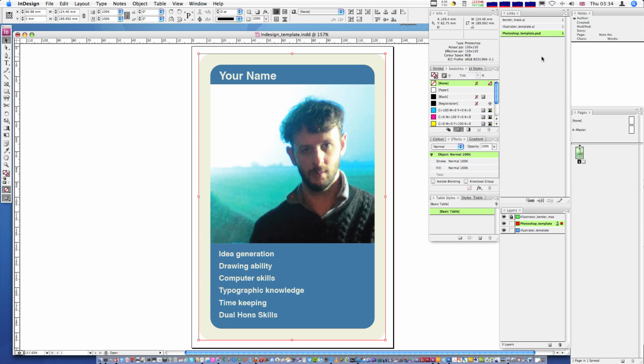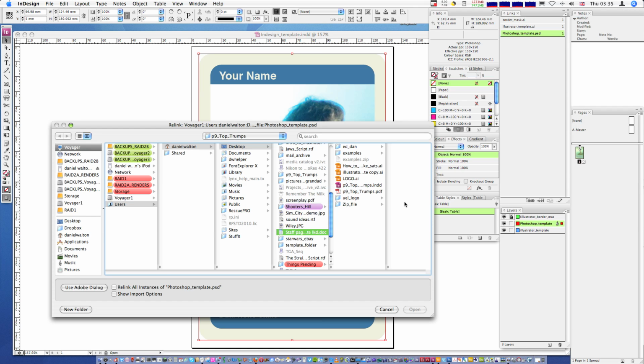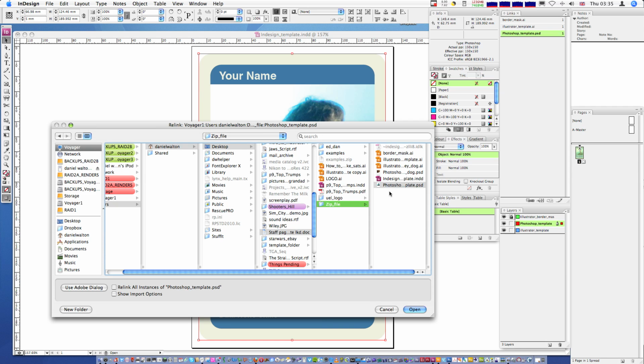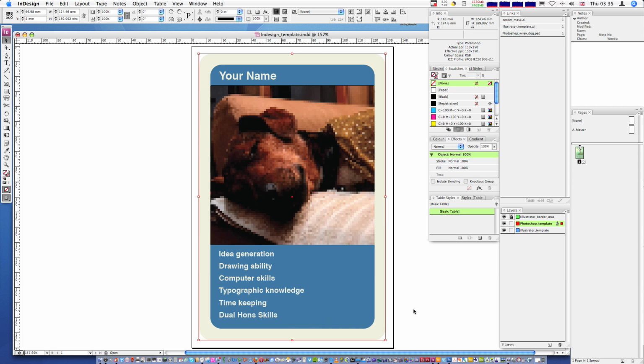So what we can do is click on this little box up the top here, and go Relink. Relink is going to open up this dialog box and enable us to navigate to the new file. It was in the zip file, so I'm going to go to the zip file, and I'm going to go Photoshop, and if I open that up, you'll see that's Wiley Dog. So I'm happy with that. That's the one I wanted. So I'm going to hit OK.